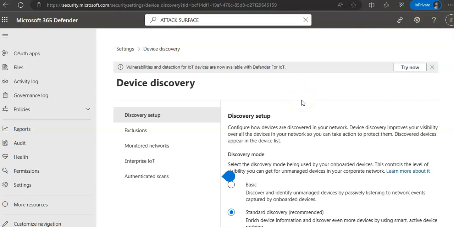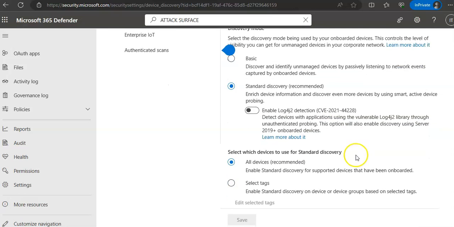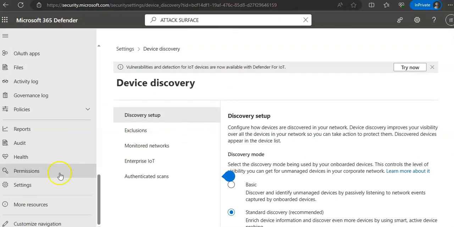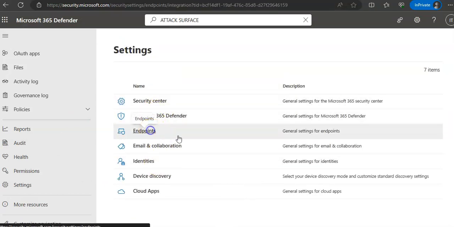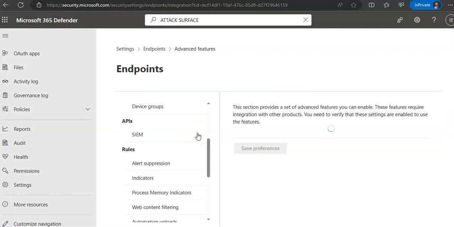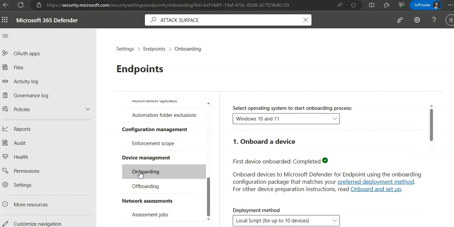Now if you see discovery setup, make sure that standard discovery, which is recommended, is selected. You can read about basic discovery as well. Now if you want to onboard, you need to go to the onboarding section. Settings, endpoints, and device management, you will see onboarding.